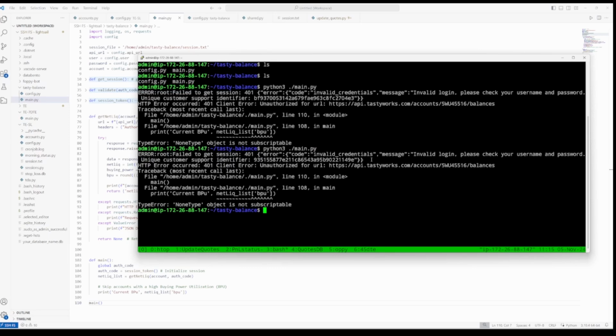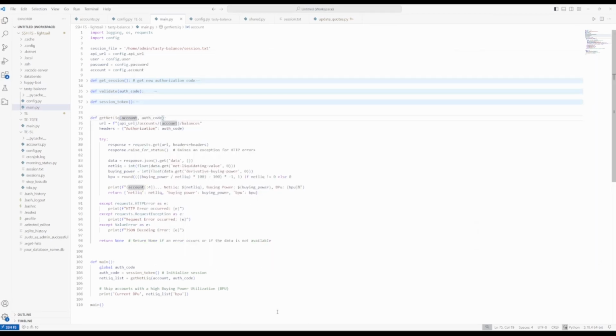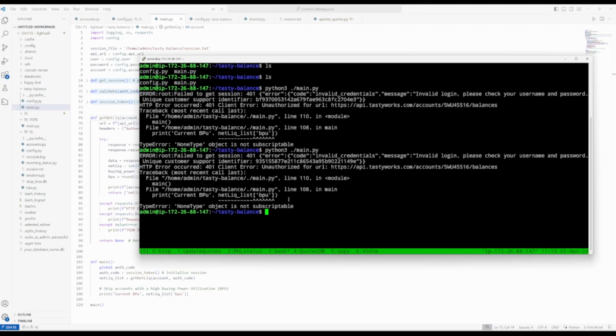let's see. Oh, that's right, I didn't change the actual username and password. Be right back. Okay, so now I changed my username and password to be the actual username and password in the config file. So it should work now.